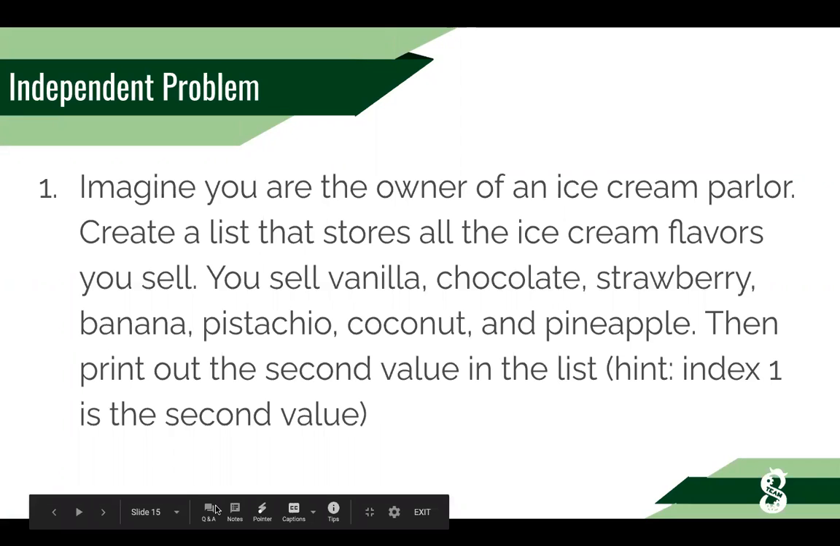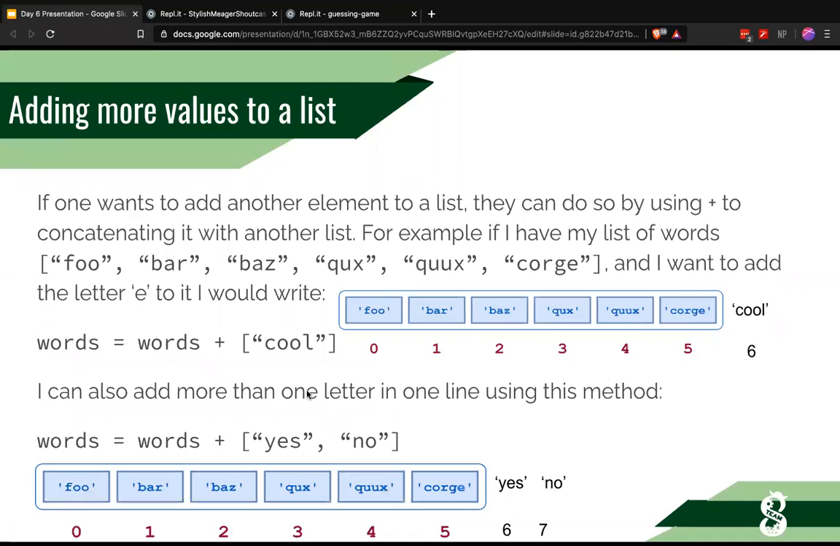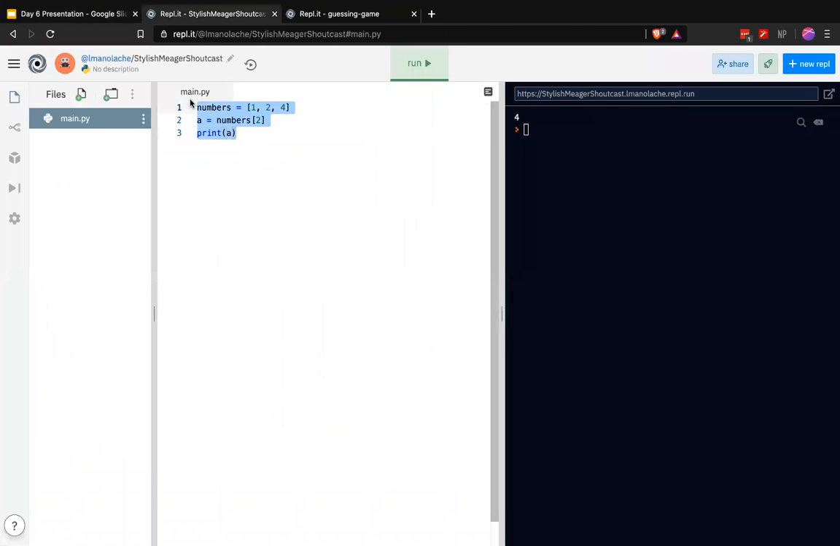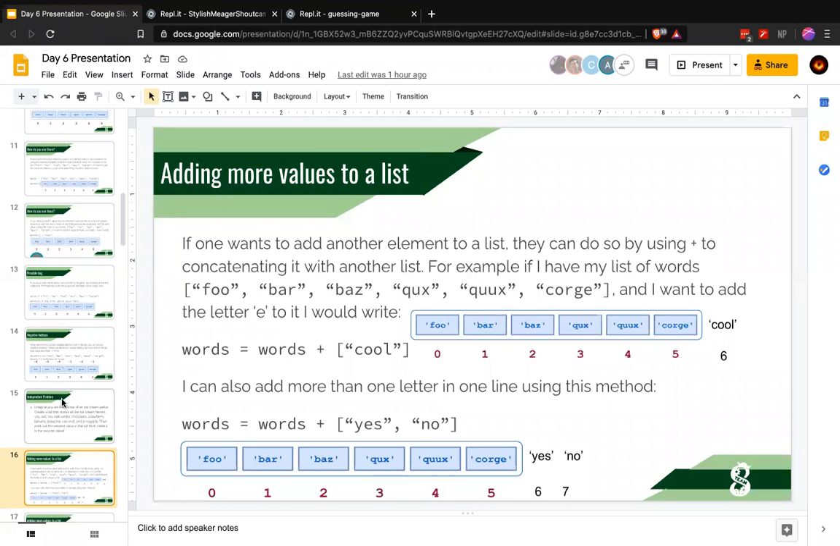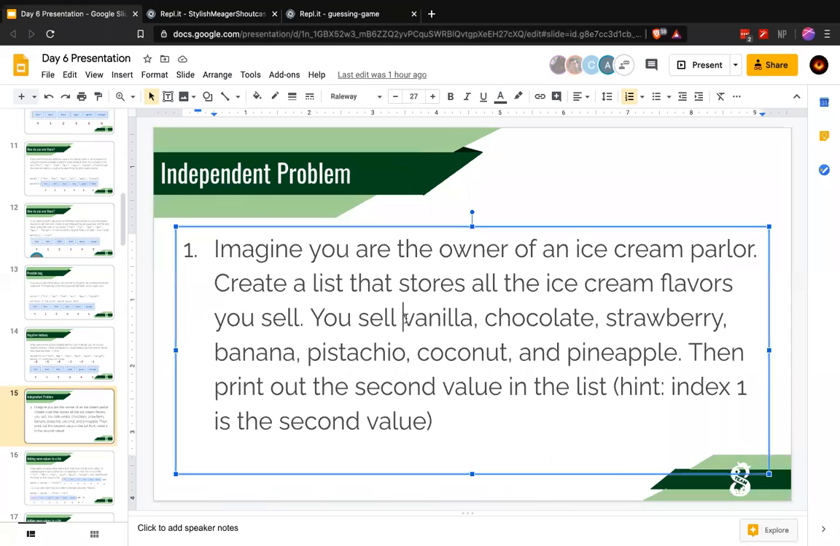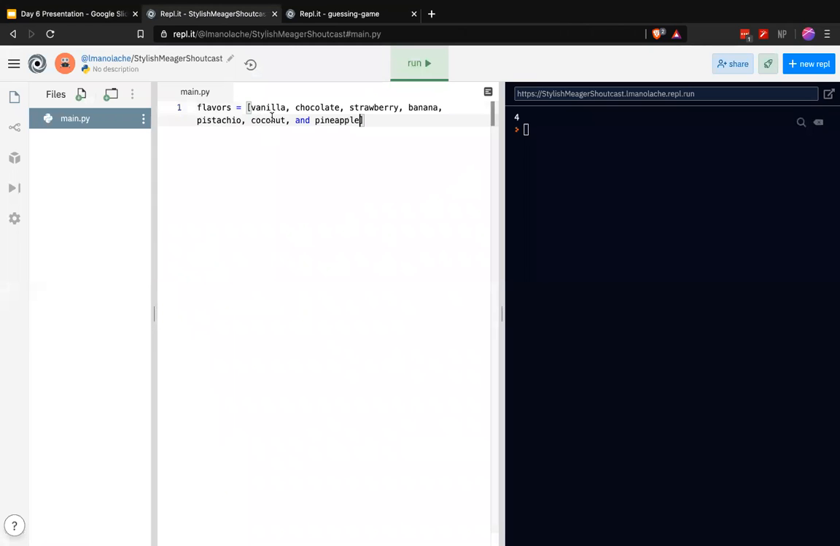All right, I'll be going over the code. Hopefully you guys completed it. If not, here's how you would do it. So flavors, which is going to be the name of the variable, is equal to an array. Let's copy this over so I don't have to type out all of the things, and turn these into strings.